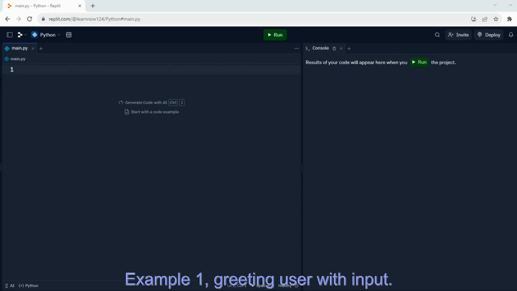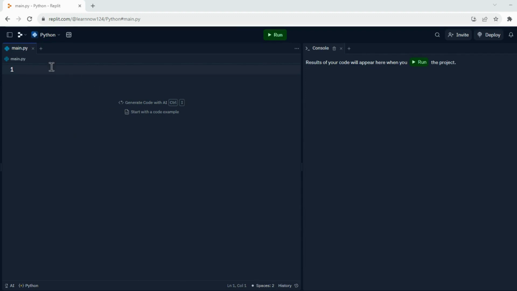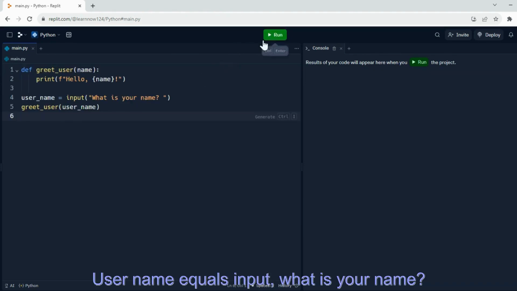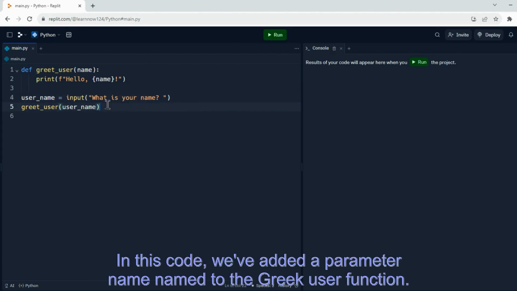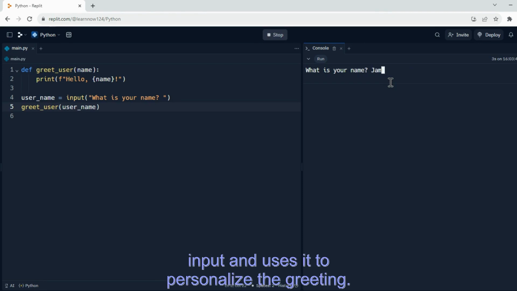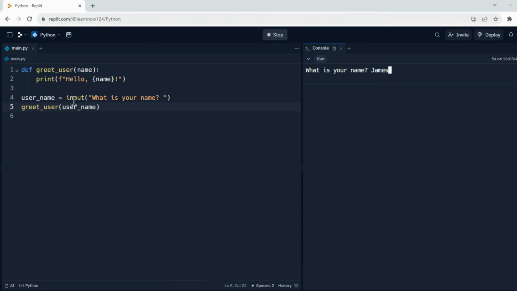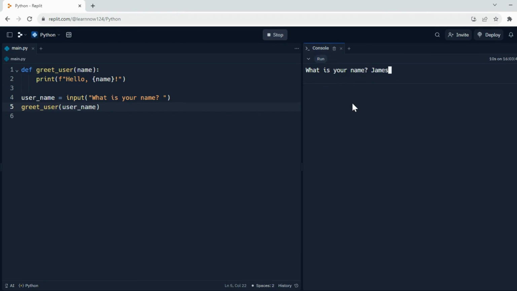Example 1, greeting user with input. Let's modify our greeting function to accept the user's name as input. def greet_user(name): print(f"Hello, {name}"). username = input("What is your name? "). greet_user(username). In this code, we've added a parameter named name to the greet_user function. The function now accepts the user's name as input and uses it to personalize the greeting. Bonus tip, functions can have multiple input parameters.